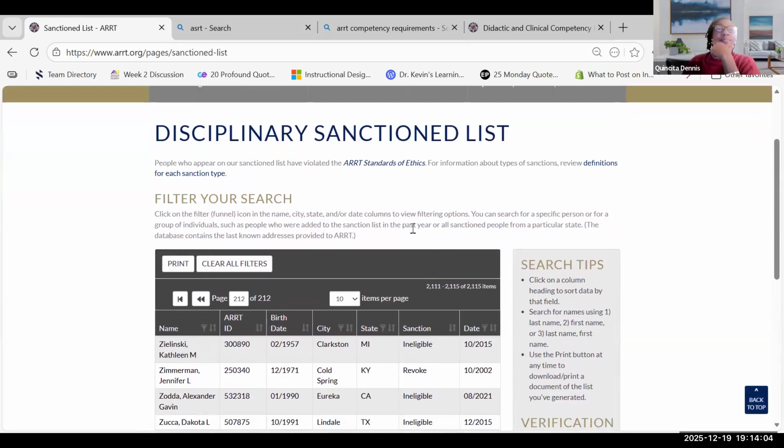So we talked a little bit about the standards of ethics. This is what was violated to get on this list. And depending on how egregious it was, some of it led to the licensure being revoked, and some of it led to them no longer being eligible.